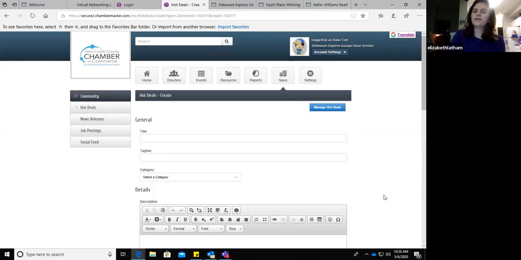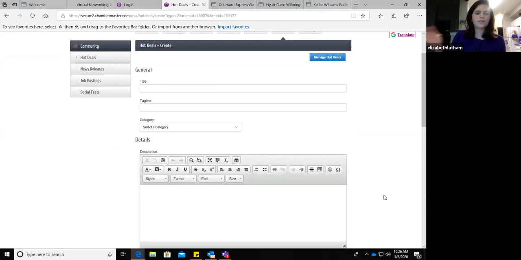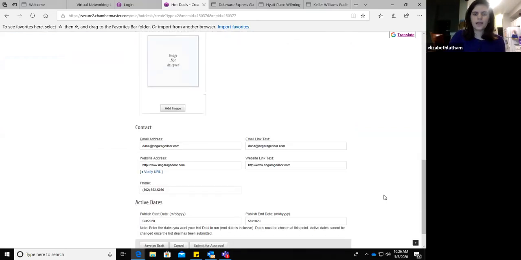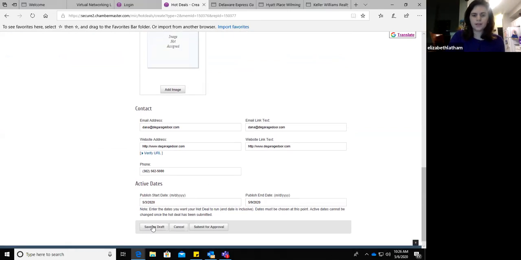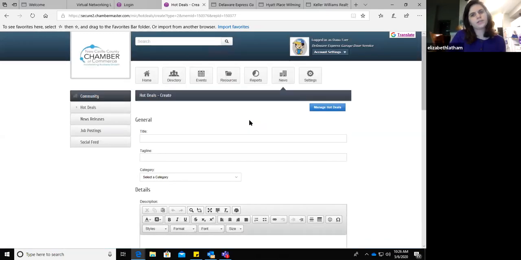That's that blue button. And we would just put in all the information, the title, the tagline, the description, and all of this stuff, the start date and end date, and then you would submit for approval. So when you're adding a hot deal, you are submitting it for our approval. What we're looking for with a hot deal is we really do want it to be a hot deal. We don't want it to be just a free consultation. We want it to be a good deal for our customers.